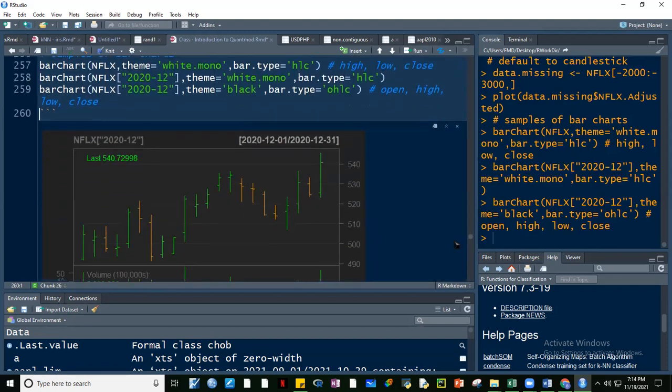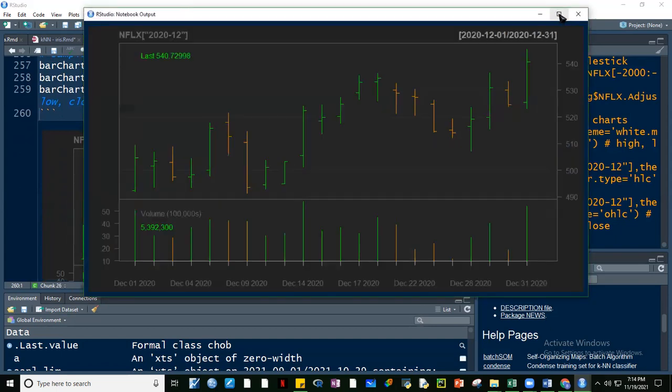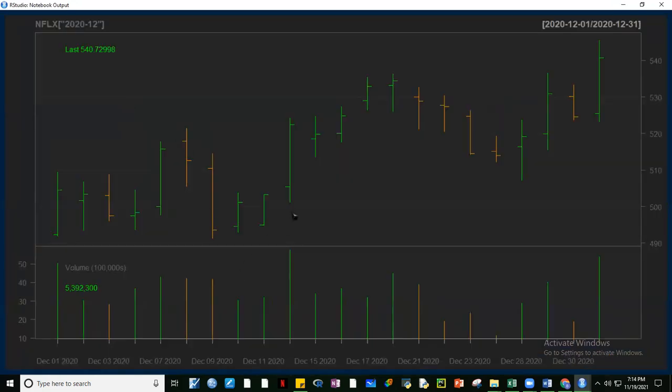Okay, so how do we interpret this? For example, if it's a bar chart and then OHLC, the one on the left will always be the opening, and the one on the right, this horizontal line, will be the closing. We know that this is green because the closing price, the one on the right, was higher than the opening, the one on the left.